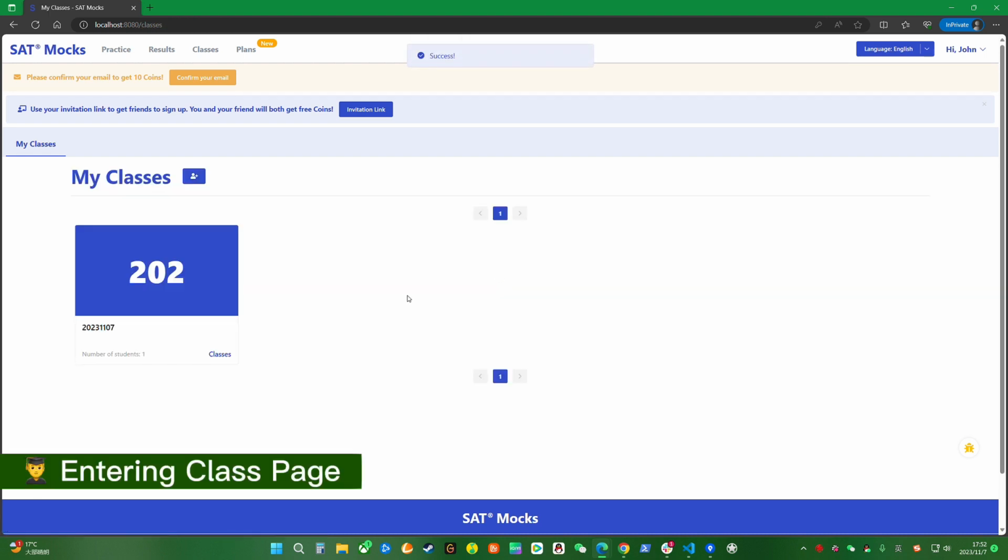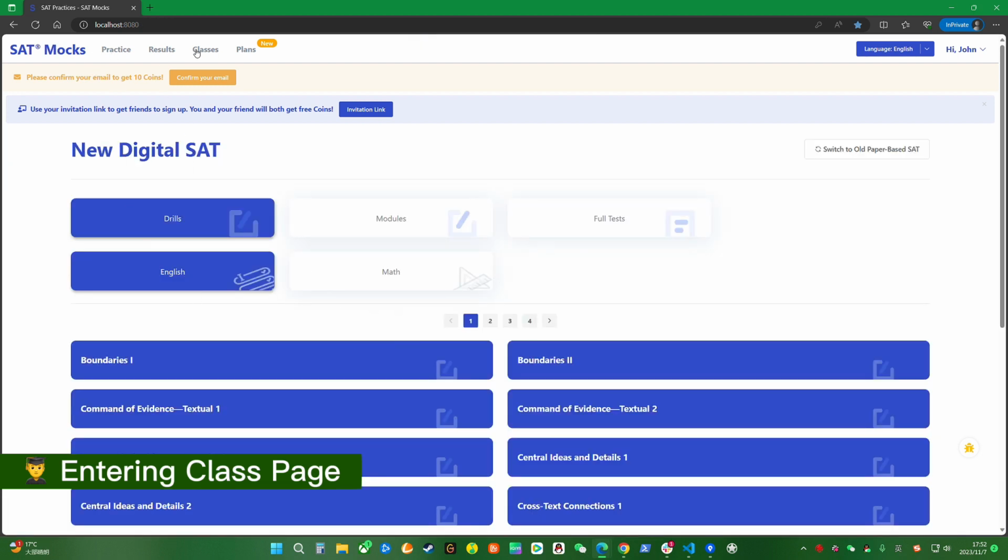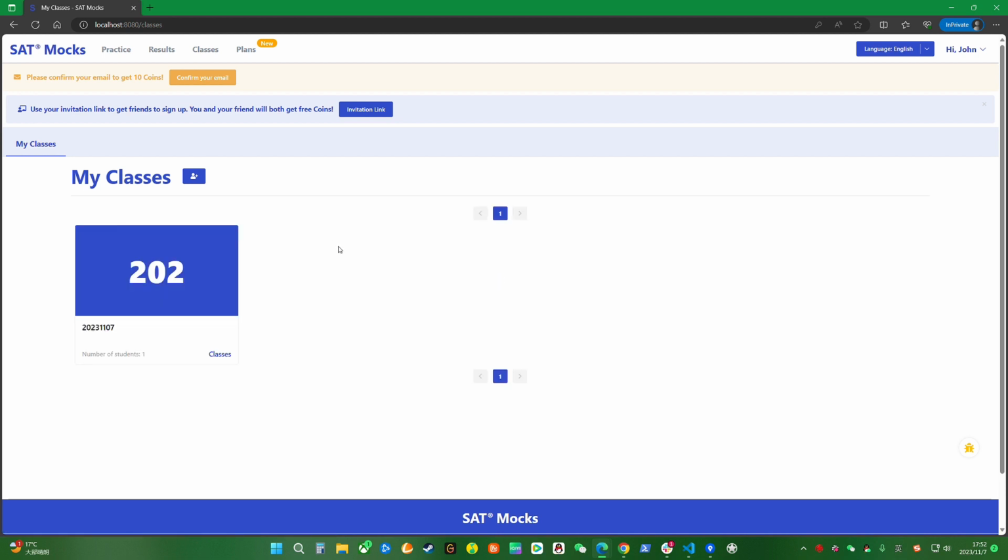Now that they're in the class, they can see the class list here. They can also access that from the home page, and at the top, click on classes. They can see the class that you assigned the student.